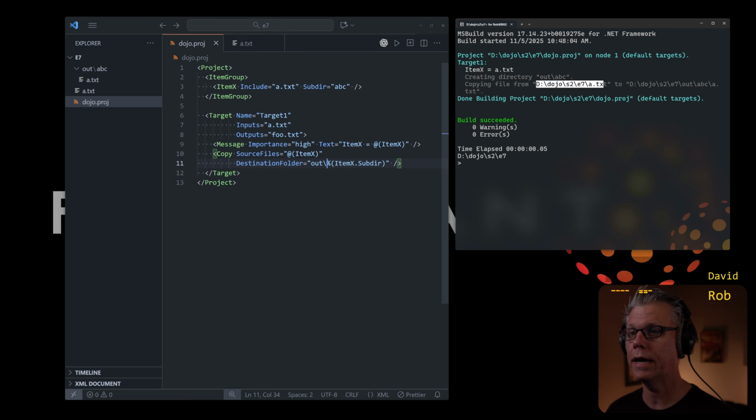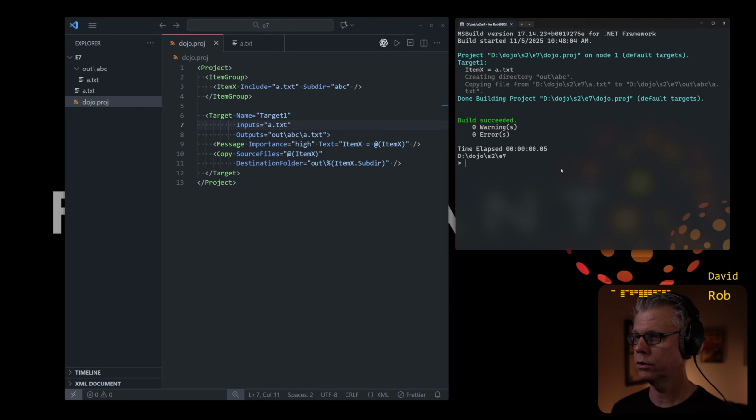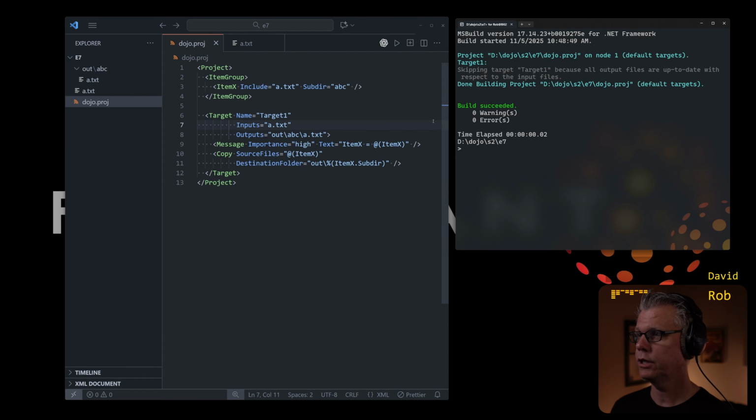It did work. Okay, so now let's turn this around, and I don't want to have to specify, well, let's now do the other thing. Out abc a.text, right? Because that's where it gets put, right? Sure. Out the subdir a.text. So this a.text is going to end up in out abc a.text. Right. Okay. So let's go ahead and clear screen. File's still there. I didn't delete it. Okay. Clear screen. Build it.